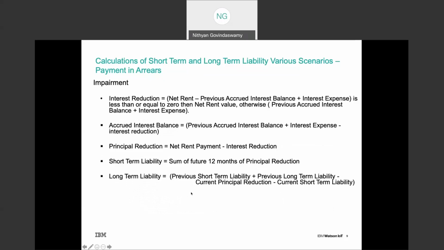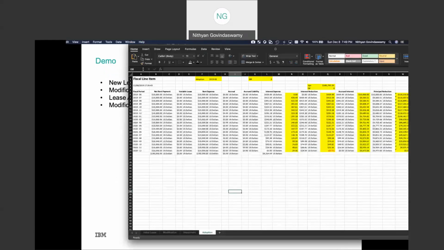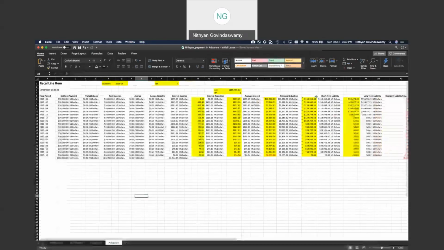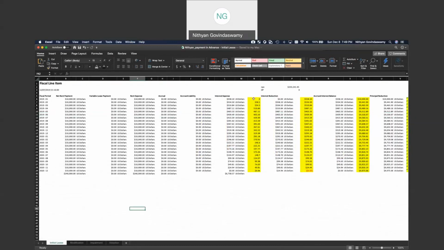Impairment is again the same thing; only the interest reduction formula is different. It's the same as in a new lease, for both payment in advance and payment in arrears. We're going to go quickly through an Excel spreadsheet to see how these calculations work, and then we can look at the product.